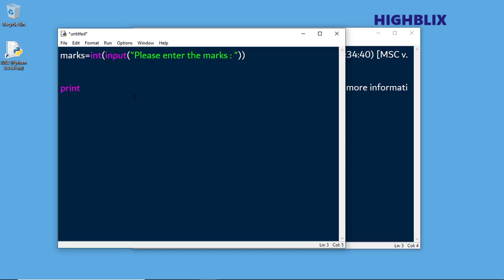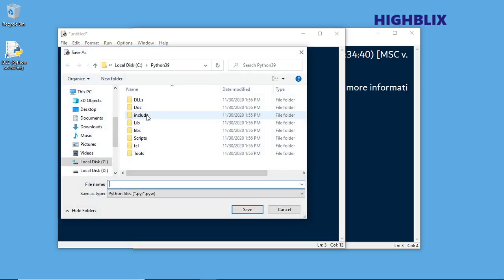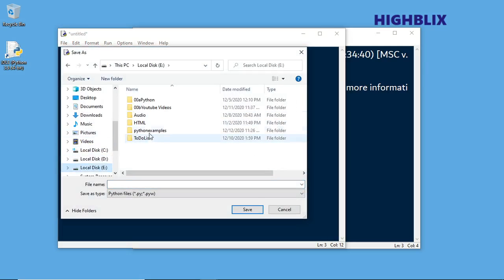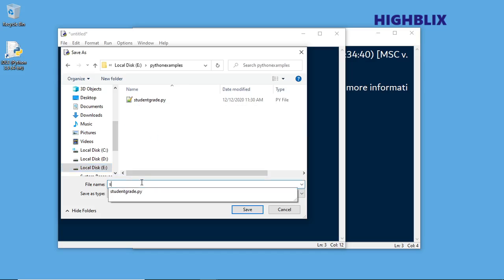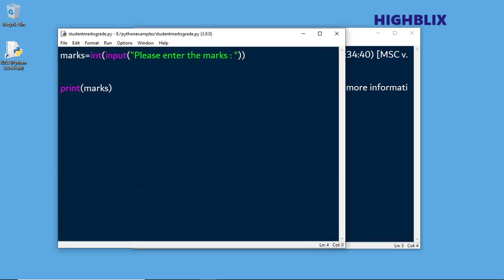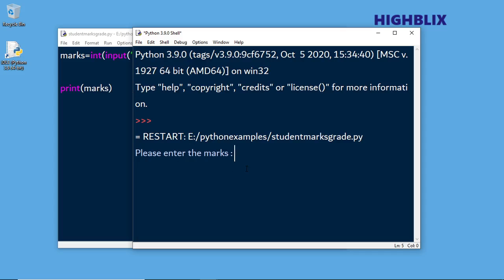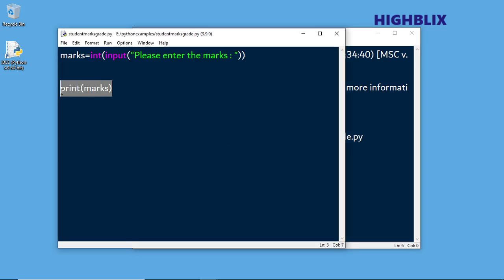Now let's say print marks. What are the marks entered? We just straight away will print this. Now save the file, save as. Just go to E drive, then I'll say Python examples, student marks grade. Right, so we given the file name as student marks grade. Now things is ready. I'll run the file. So F5, enter the marks. Let's say 25. It prints 25 as it is because we given that print here.